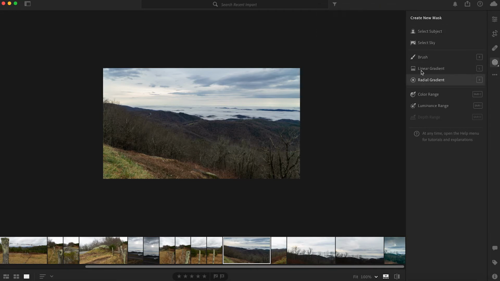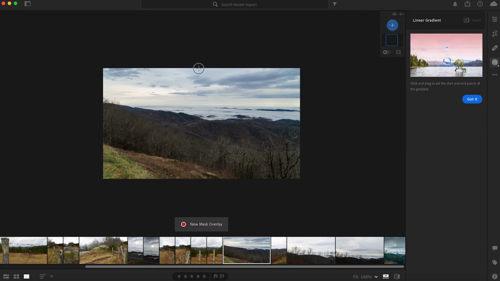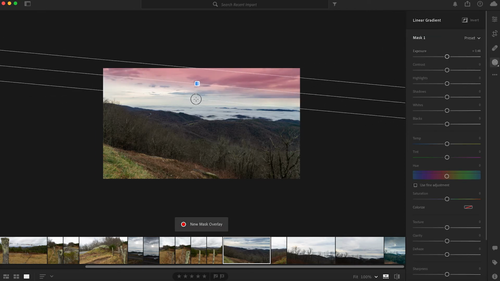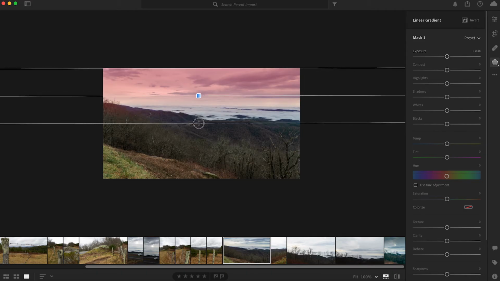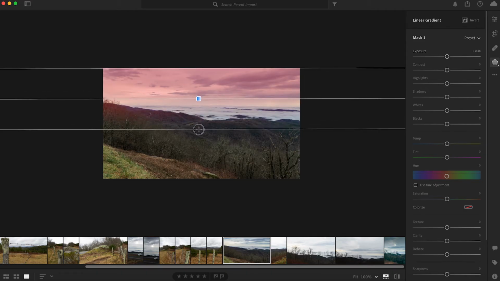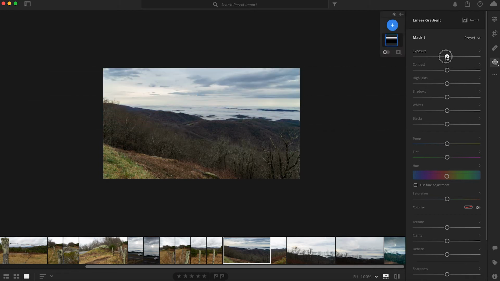And these days for the sky, I've been going with the linear one, again because it lets me drag it down from the top. And again, that pink that you see right now is how intense it's going to be. So I've dragged that there, and this allows me then to change the exposure. Cool. So I've changed the exposure. I think that's pretty good.